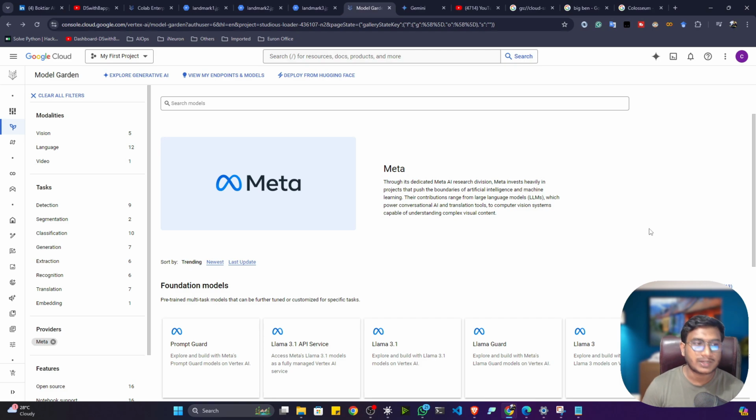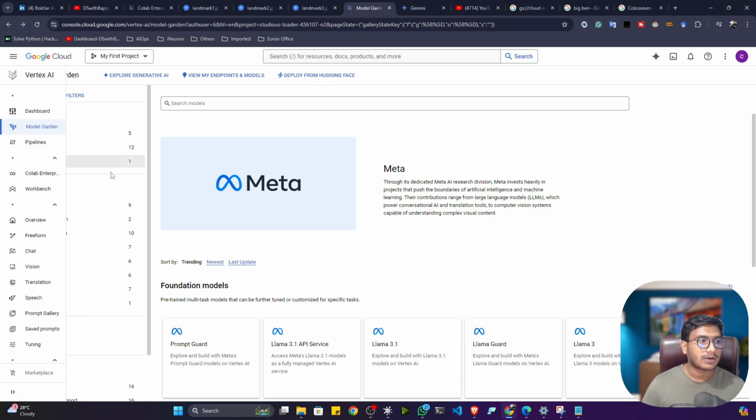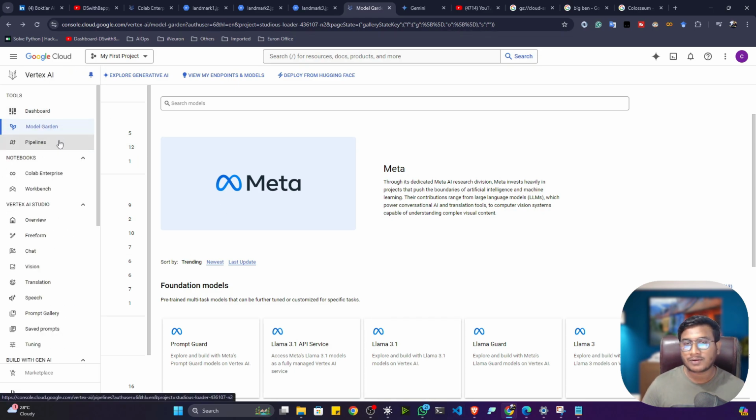In the next video, we'll see how we can do the setup on our local machine. That means how we can connect Vertex AI with the local machine. We'll be coding everything in VS Code. From VS Code itself, we'll access the Vertex AI foundation models. We'll try to access the Model Garden from VS Code. Whatever setup is required, I'll tell you each and everything.